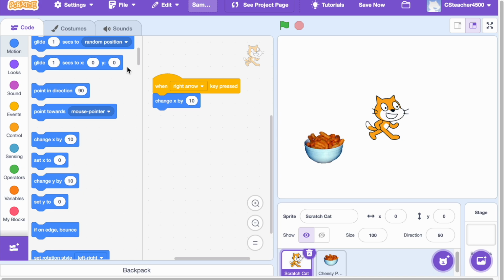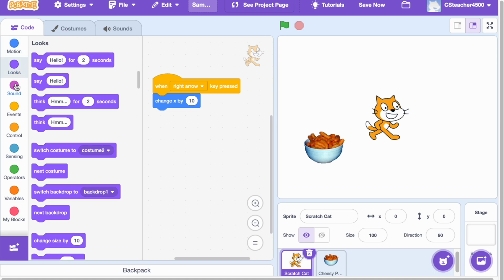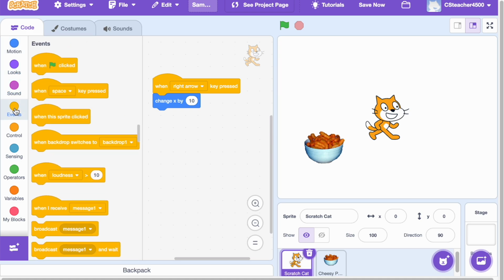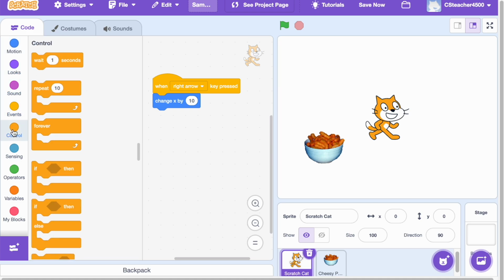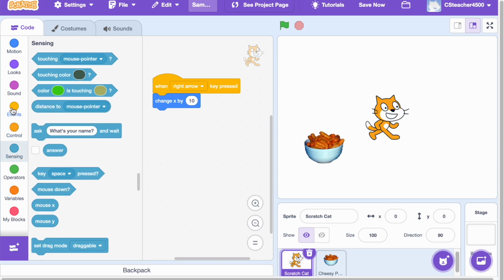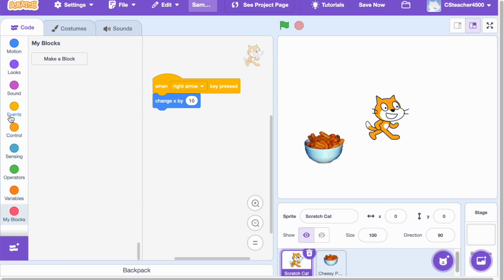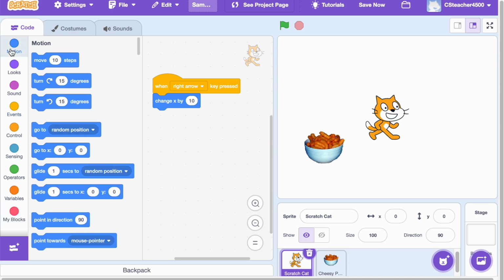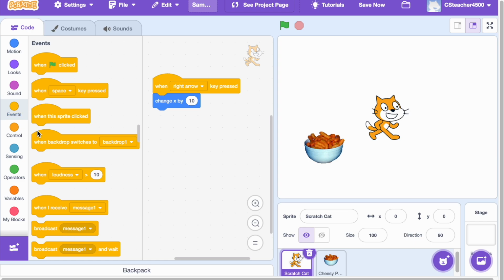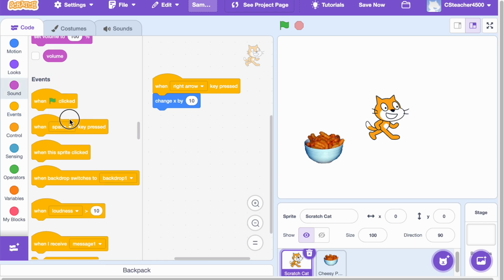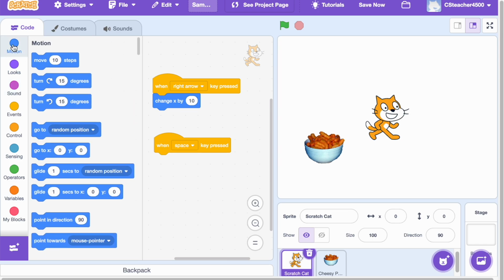So where we just dragged the code out to is called the workspace. Over here on the left is the toolbox. And each command is separated into different categories. And so those colors on the side act sort of like folders to hold different types of blocks. And as you go through different tutorials and different projects, you'll get a sense of what each category does. You will be using the events a lot because we are going to be doing event-driven programming.